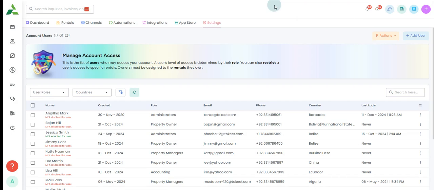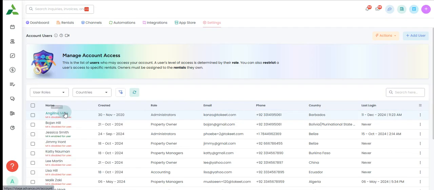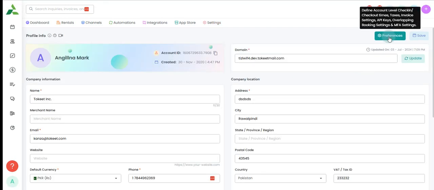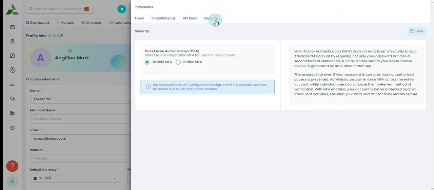Admins can also find the option to enable or disable MFA by clicking on their profile name at the lower left. Then click on Account Info. From this page, navigate to Preferences at the top right. Then click on Security. Here you can disable or enable MFA. After selecting your MFA preferences, be sure to click Save. Keep in mind that this option is not available for other user roles.